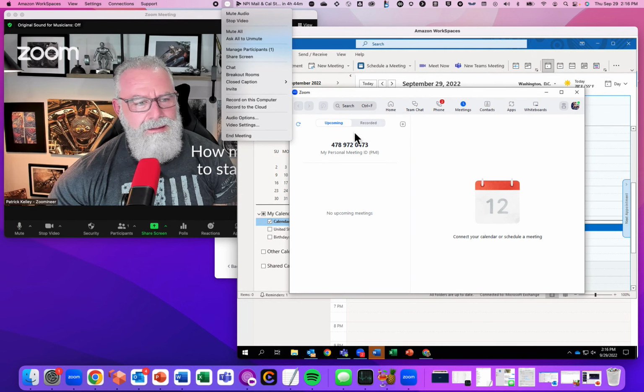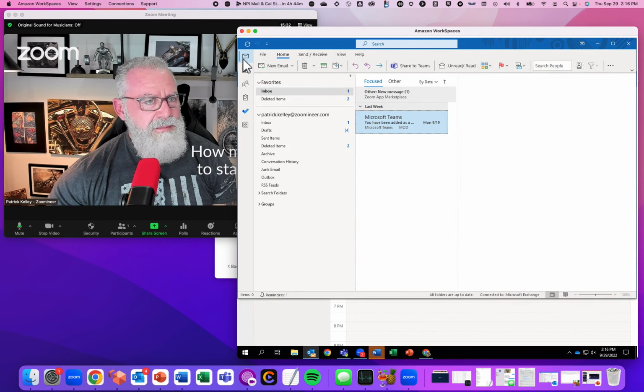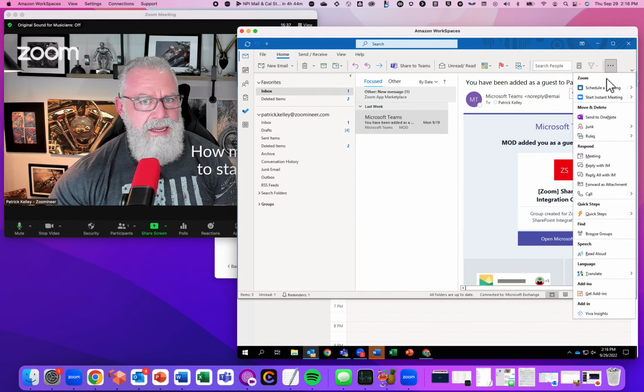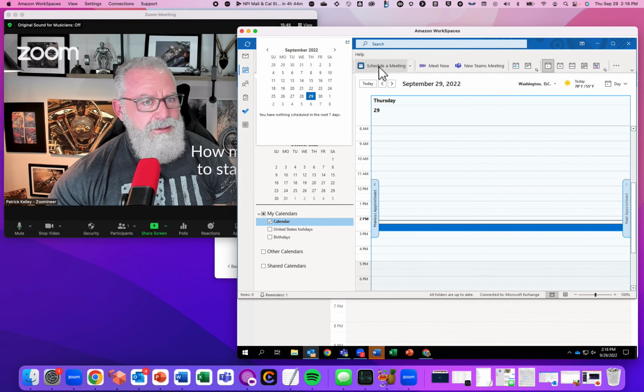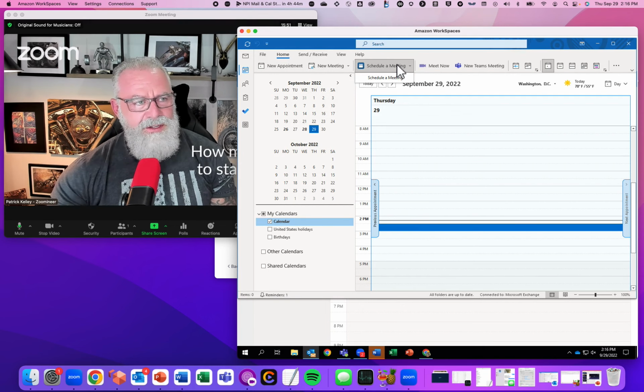4. Let's go to Outlook. I have the Zoom Outlook plugin installed. Let's just start at the inbox. I can literally start and schedule a meeting here. Was that 5 and 6? I can go to the calendar. Guess what I can do? Start and schedule a meeting right here as well. I mean, that's 7.